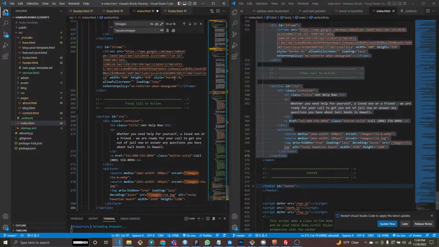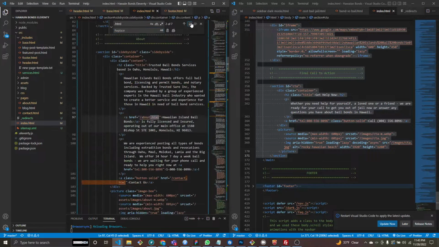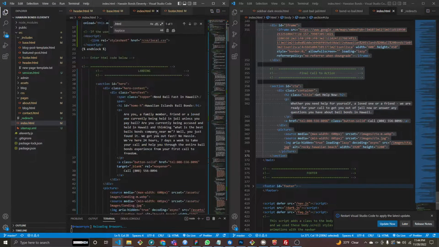And you see it's already highlighted all of the images. We're going to do that. All right. And now on this page, all the .html I want to be blank. So like this, about, contact, we don't do that anymore in Eleventy. So I'm just going to replace that with nothing. And that's going to delete them all. But I got to go back up here and re-add it to the base.html. There we go. Now all of this is fixed now.